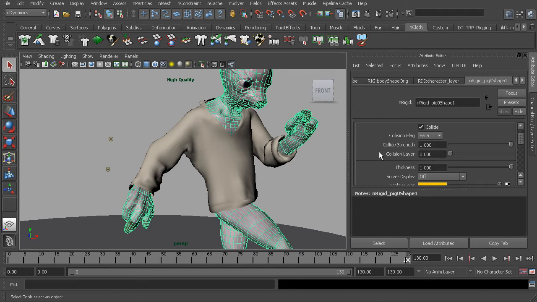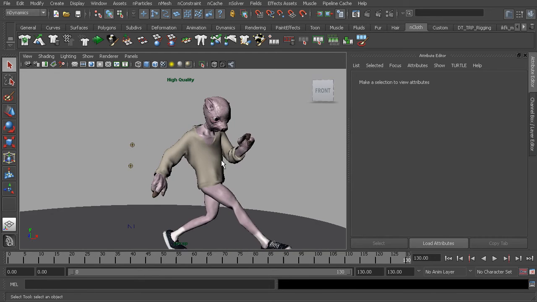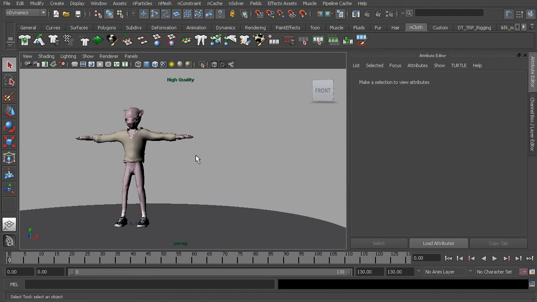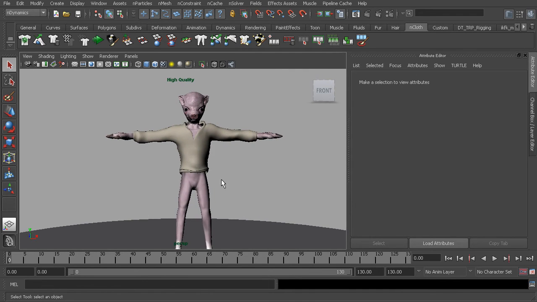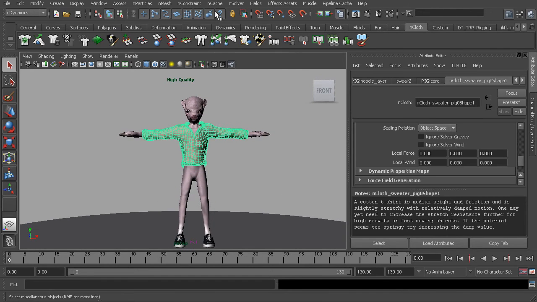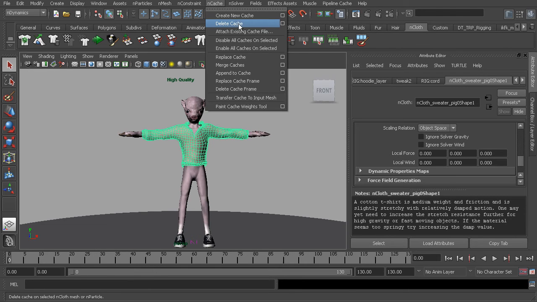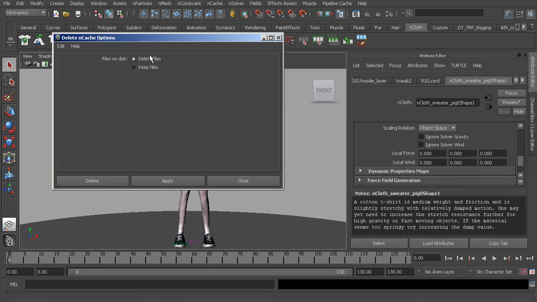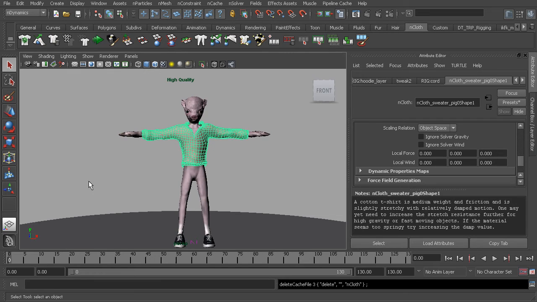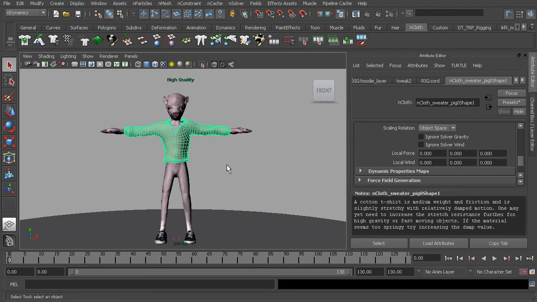All right, great. So this would be a great time to recache our sweater. Let's do that. We'll send our character back to his T-stance on frame 0. We'll select our sweater. Now we need to remove all of that old cache data, kind of clean things up. We'll go to our options. You can see that we could delete our files or keep the files that we have currently. I tend to just clean everything out. So we'll go ahead and choose delete files and choose delete. And now we're ready to create a new cache.